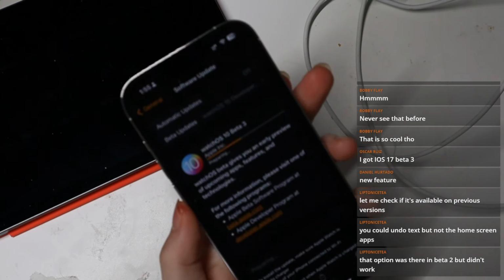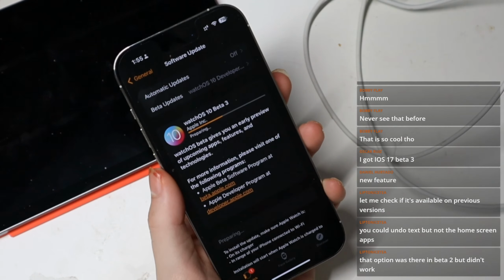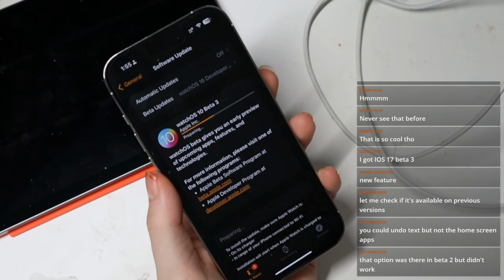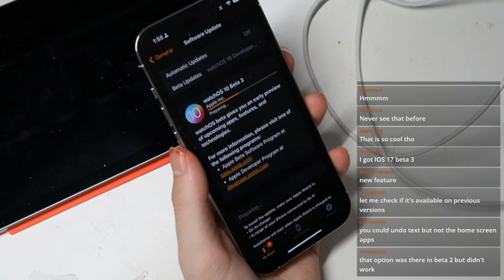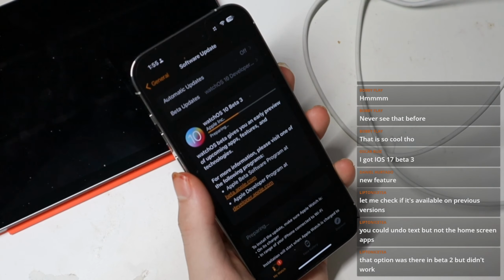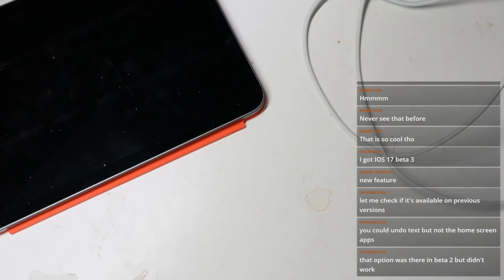Alright, it's still preparing on the watch side of things right now. So we're just waiting on that. Lipton Iced Tea, what were you saying was in beta 2 but didn't work? Were you talking about the swipe to unlock, or were you talking about something else?